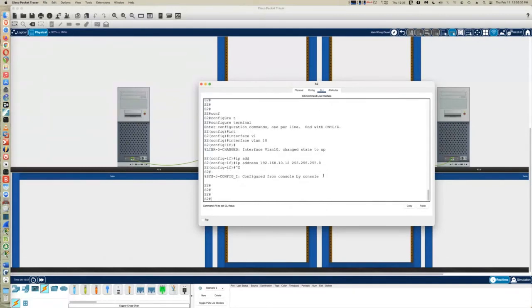Okay, and they're not going to be able to ping each other because the two wires between the two switches are still access VLAN 1, the default. We haven't made them a trunking port yet.